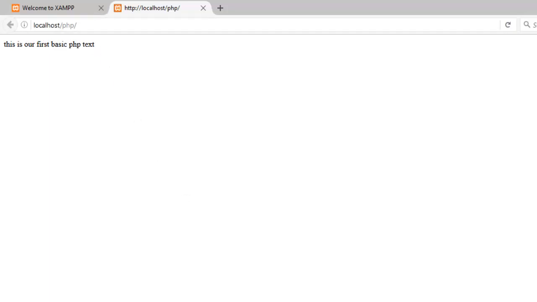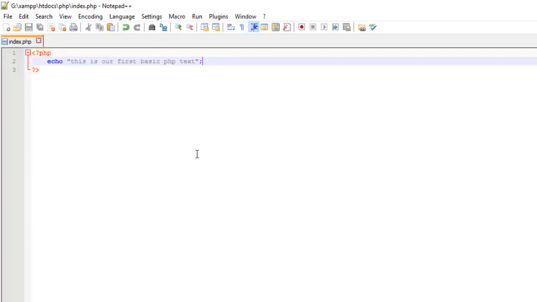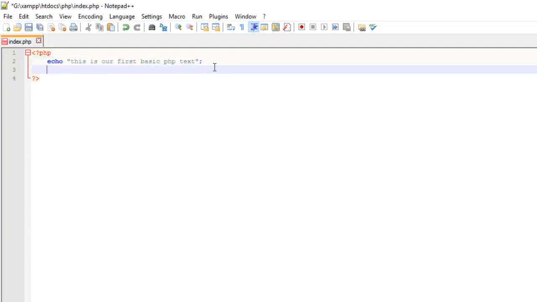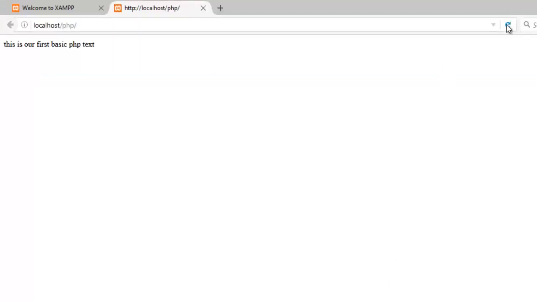Great. Now we have to go back and write something else as well. What if we say now, second line of this file, save it, and then go back and refresh. As you can see, this is our first basic PHP tag. That was the first. Second line of this file, it does not add a line break here.